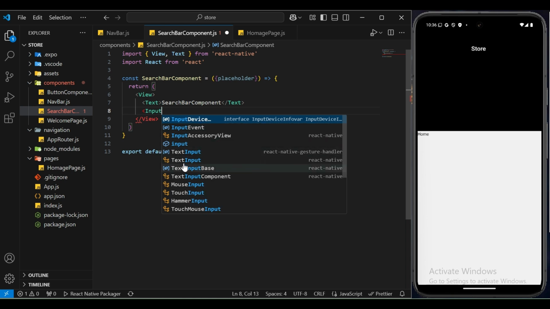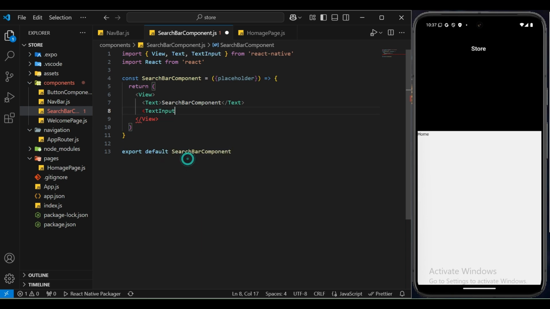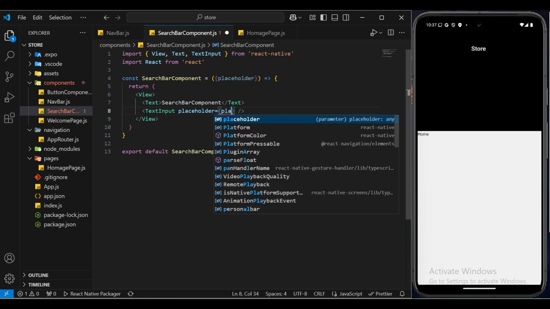Text input is from React Native. We need to import text input. Let us close it. Inside text input, we need to write placeholder. Placeholder will be the placeholder we have just defined here. I will show you how to use it as well.